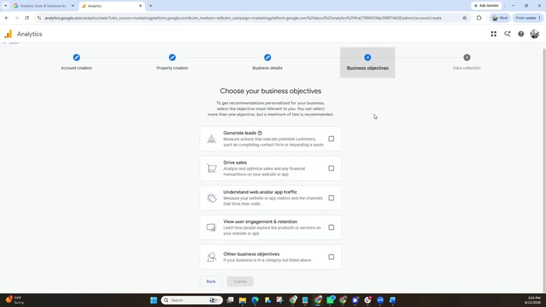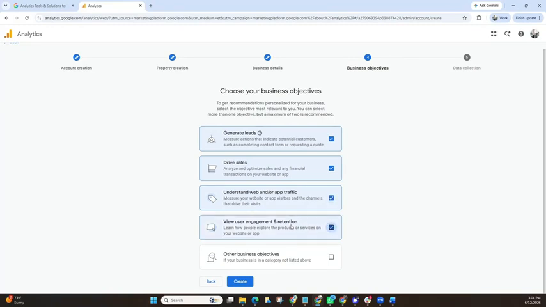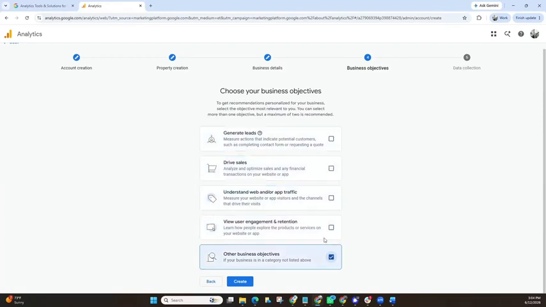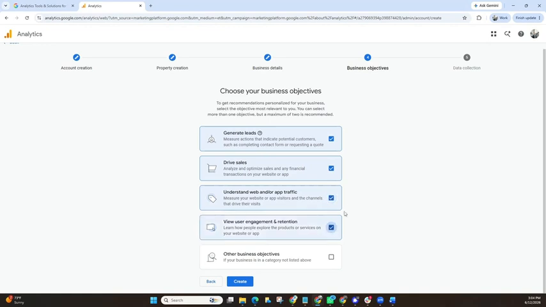And then we're going to go down and we're going to say, what is our business objectives? Well, of course, we want to generate more leads. That's important. We do want to drive more sales. We want to understand web and traffic. Let's see. We want to see how people view and engage with our site. And I guess we could say other. I don't want to say other. Sorry. I want these ones here. Boom, boom, boom, not other. So all these are pretty much ideal for me.